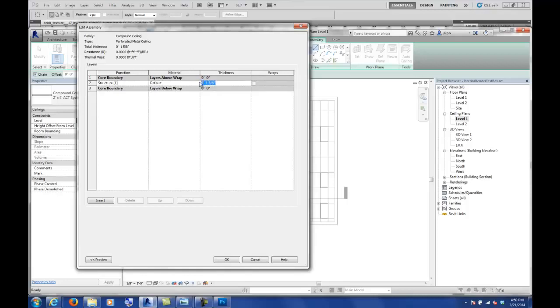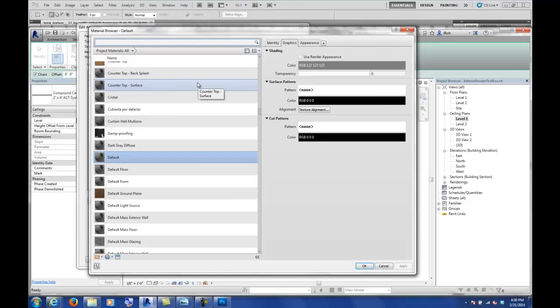Or actually, let's change that to be like 1/2 inch. Still a pretty thick piece of metal, but anyway, 1/2 inch. And I'm going to change this where it says default for the material. Go ahead and click in that button. And I'm going to make a brand new material that has what's called basically a cutout.